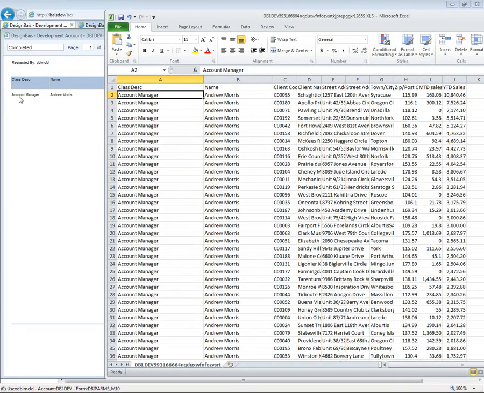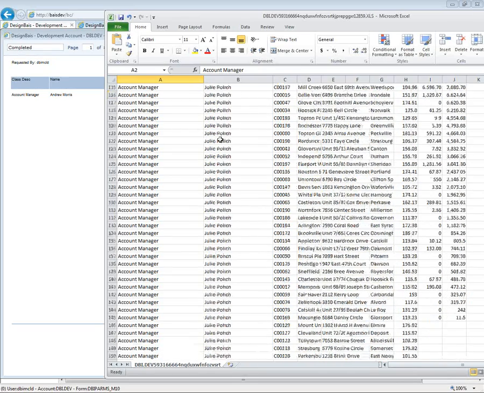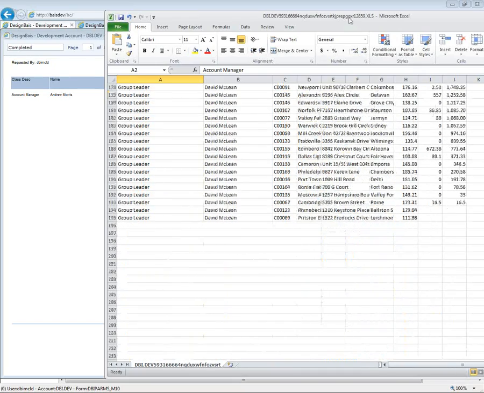So all of those situations where there's been a suppressed repetition are put back as far as the Excel report is concerned. So it always makes sure that the data is complete, and then you can actually do something with it.